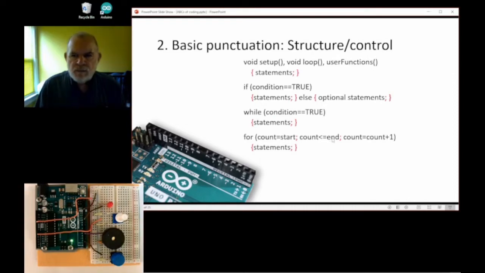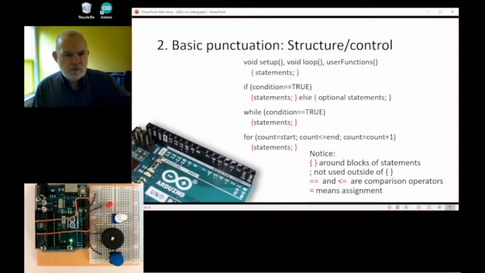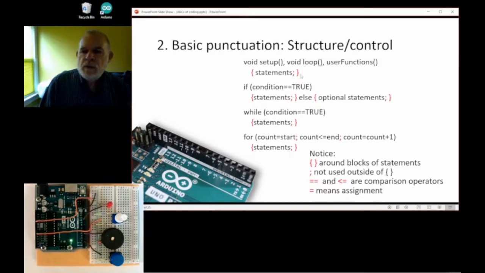Okay, so those are 4 examples of a structure and control. Notice they all use these curly brackets. And notice also the statements inside are going to end with the semicolon. But notice that the semicolon is not used after the curly bracket. So it's not as though everything ends with a semicolon. It's only single statements that end with a semicolon. And then we get to larger structures, loops, and functions that we define. We no longer put a semicolon outside of that structure.